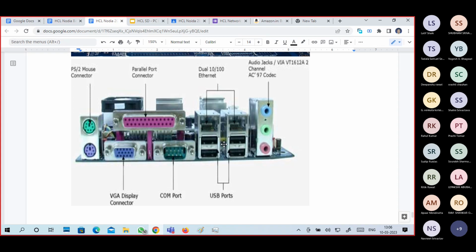Okay, sir. So the VGA port is used to connect your monitor. It's a 15-pin port. You can see 3 lines of 5, 5, 5. It is used to connect a monitor or a projector. In the olden days, we used a parallel port.